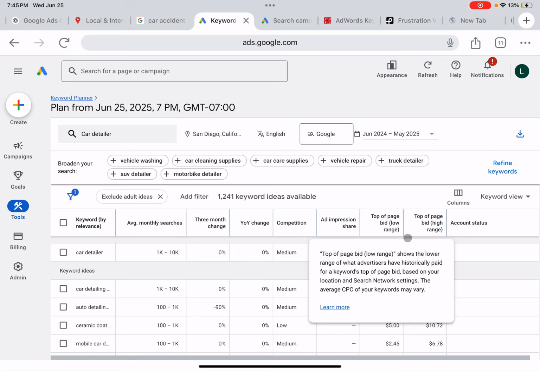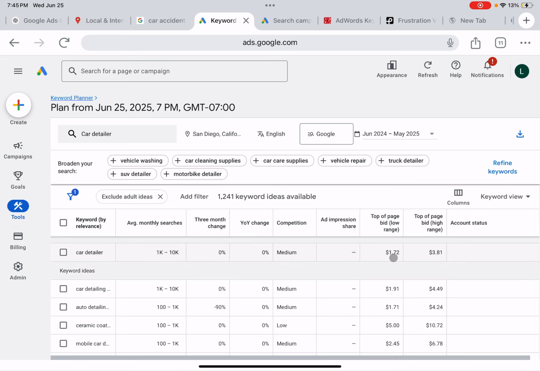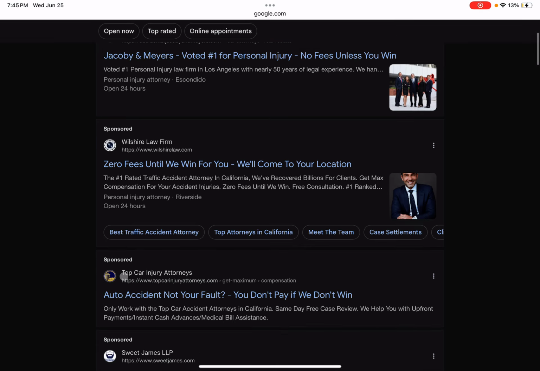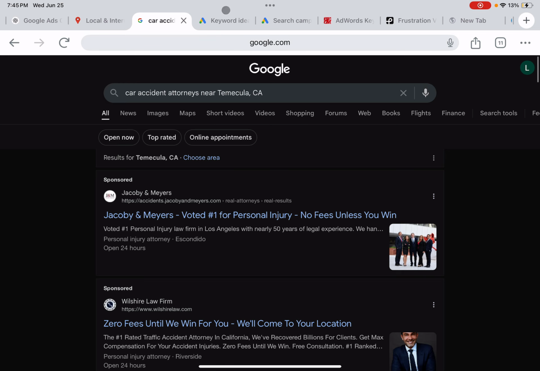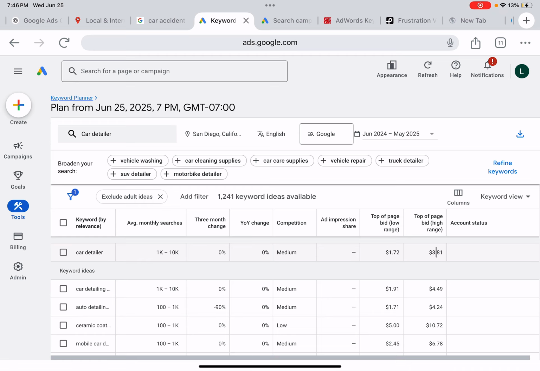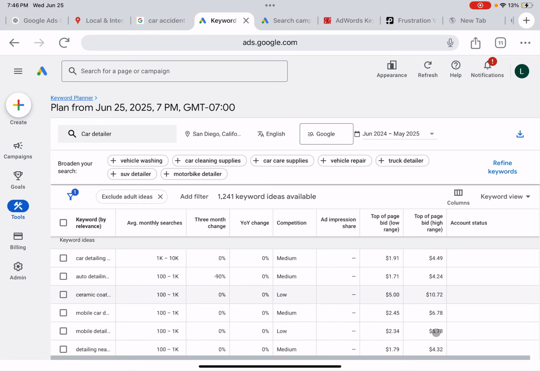Now, what this means is this is the lowest amount that people have paid to be on the top of the page of Google. To show you, this is the top of the page of Google, right? And we'll see here people have paid as low as $1.72 to be up there. They also have paid as high as $3.81 to be up there. Now, you can see ceramic coating, which is a pretty expensive service, and you can see that it goes all the way up to $10.72.